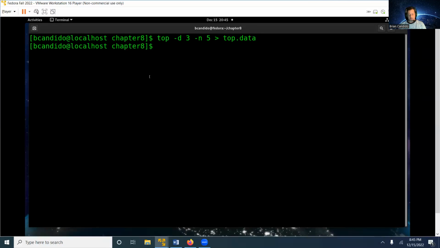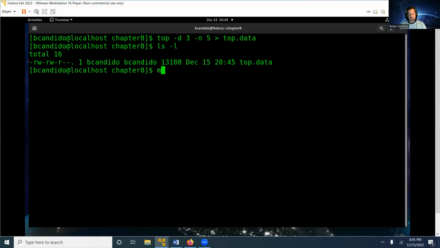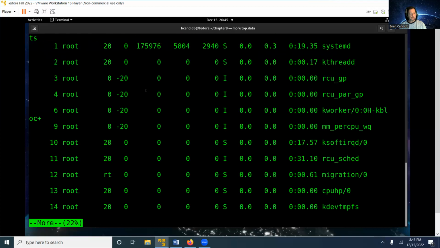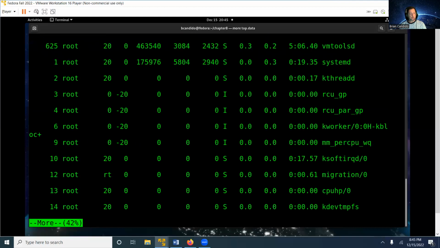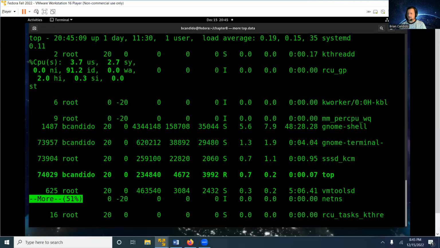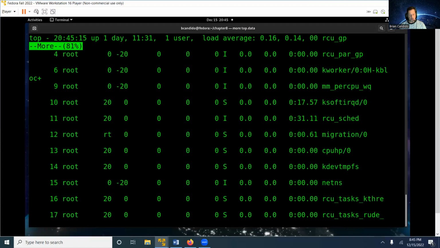So we're coming up on about 15 seconds. Let me take a look. Look what I got there, top data. If we take a look at it, there is the data from the snapshots. Pretty cool, right? Each time it refreshed, it did a snapshot and I can monitor what's going on.